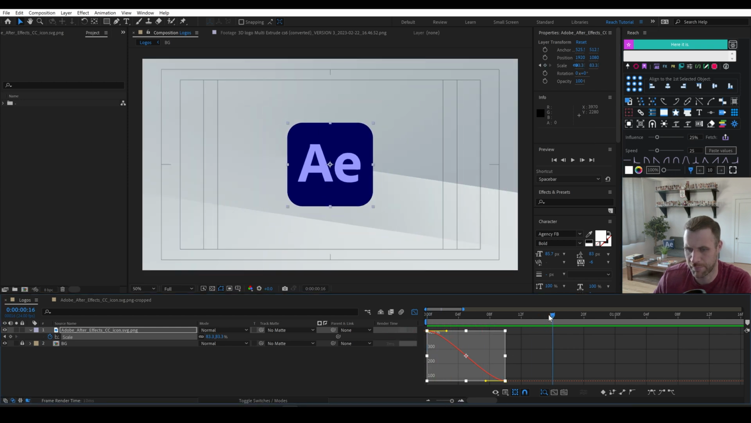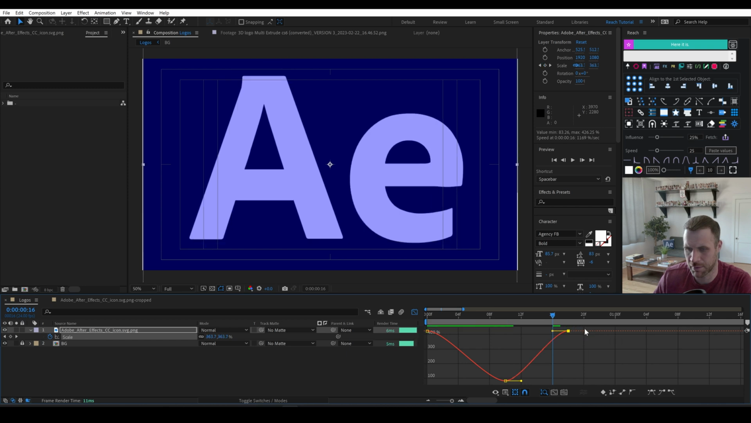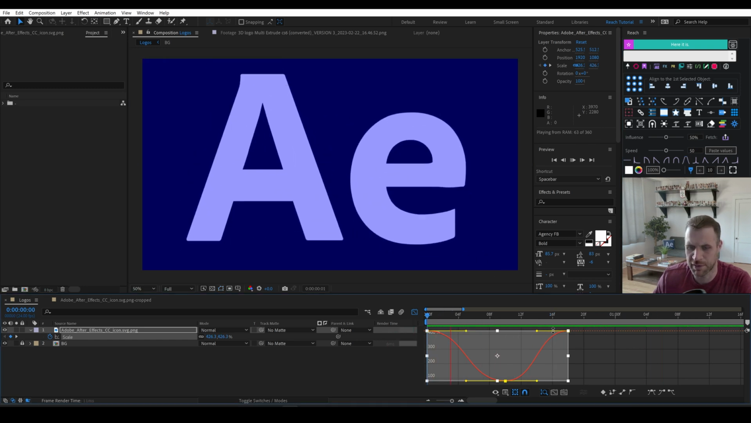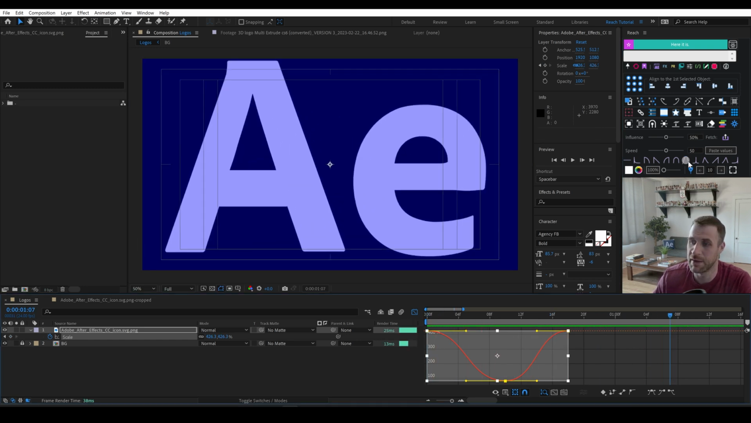And if we had another keyframe here, we could use some of these different ones to give us some different looks. So it's something nice to play around with, and a little bit quicker than having to come in here into the graph editor and change the curves.